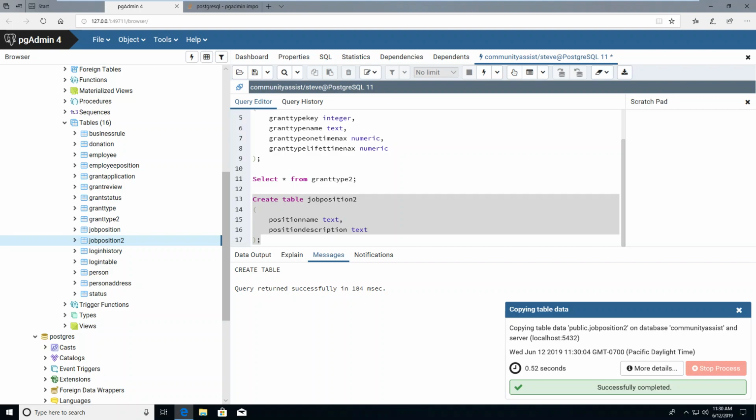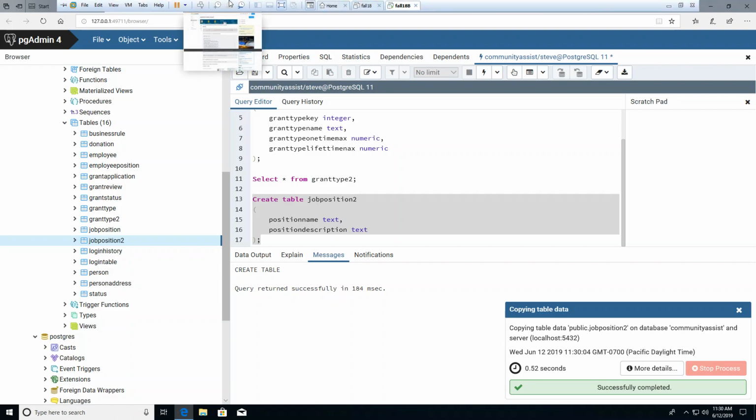So that's all I'm going to do for importing and exporting CSV files. It's actually quite transparent and easy to do. So I'll stop the video.